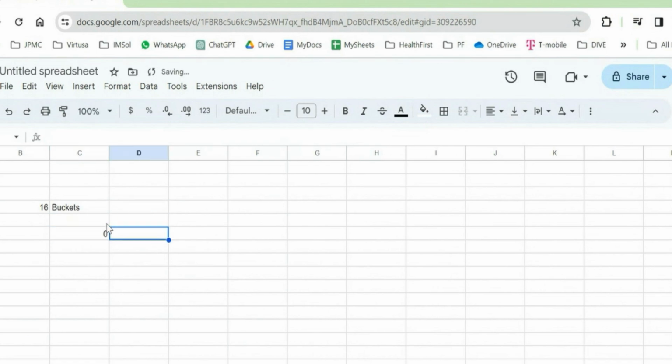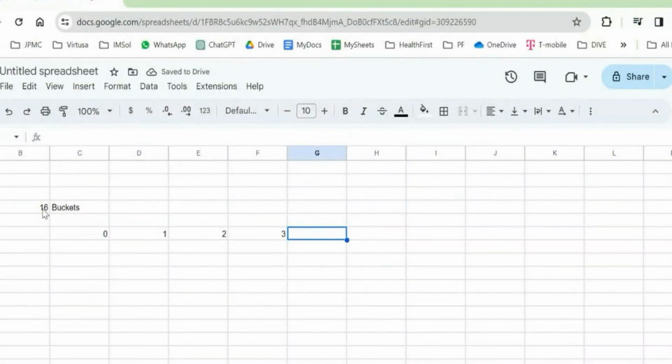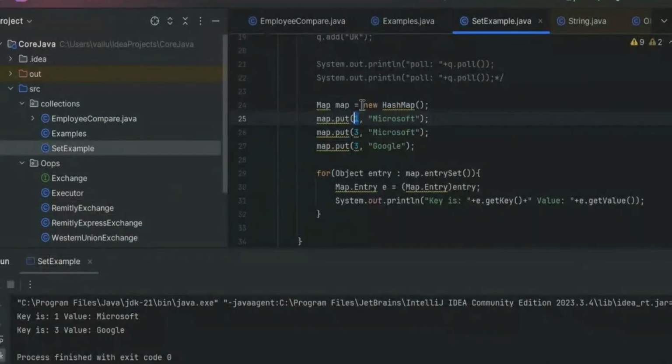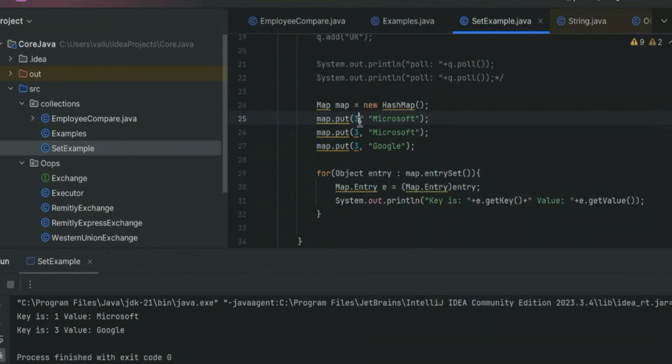Does an object with 3 create 3 buckets? No, the bucket size is fixed at 16. What you see here is not the index. There will be an integer representation. We have seen the hash code, right? When we print the hash code, what value comes. Based on that, it will internally calculate the index.